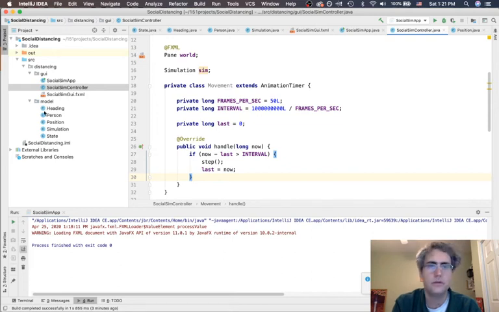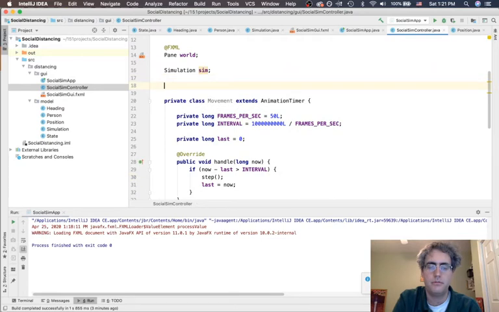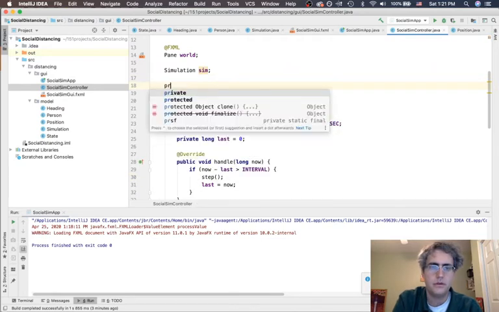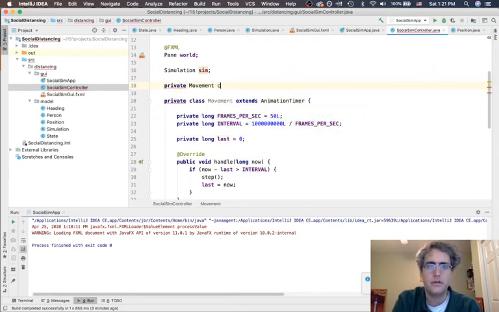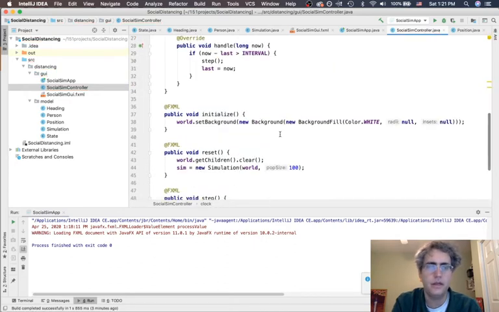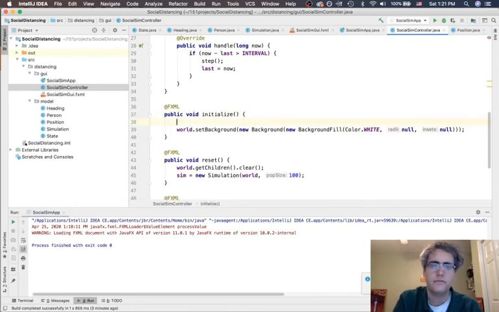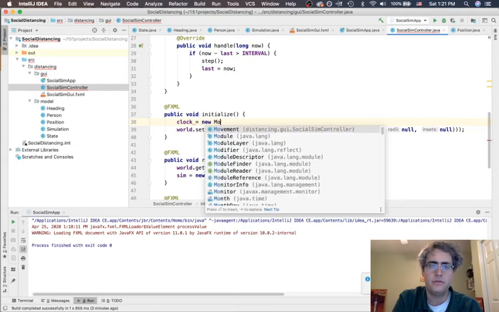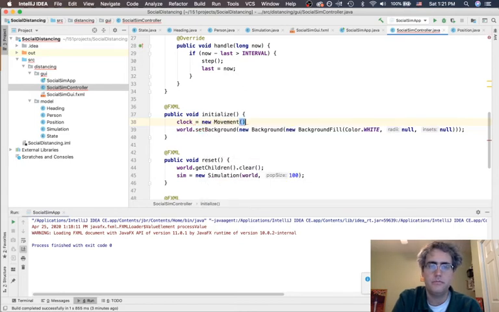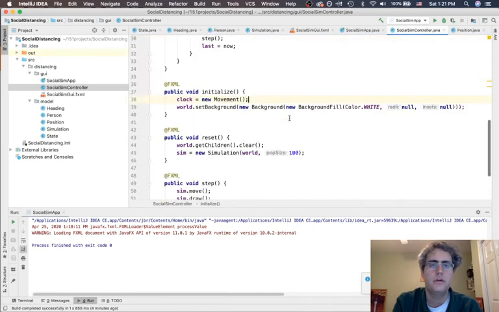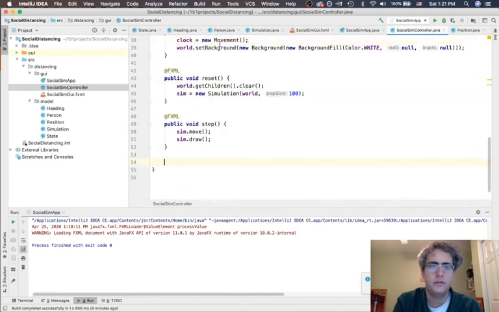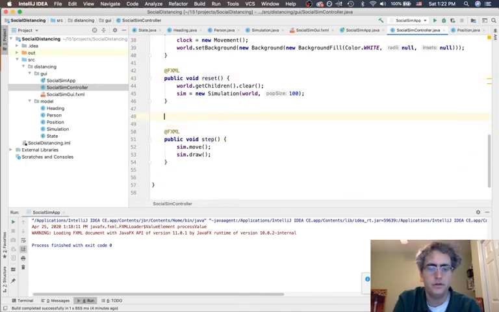Okay. So let's make something up here that's going to remember it. This is our clock. Initialize is going to need to set up our clock equals a new movement. So we're all ready to start ticking, but nothing's happening yet. Let's add in, just like we did for reset and step, our two functions here.